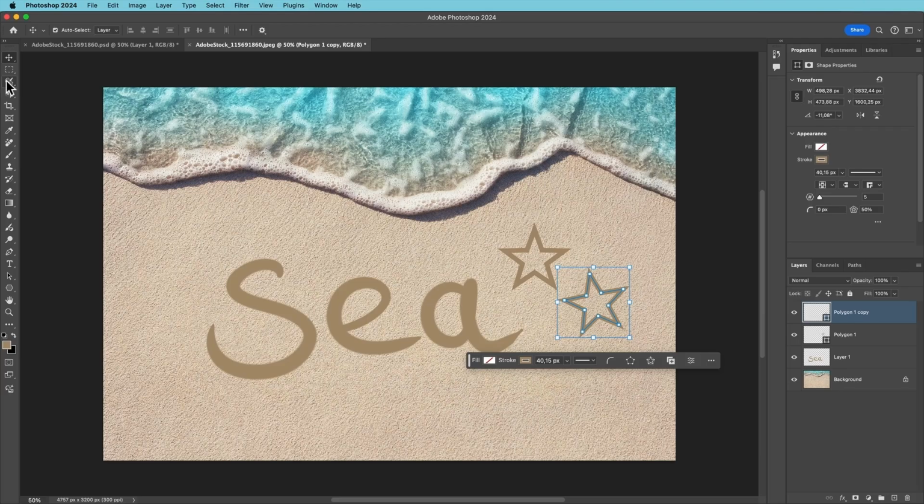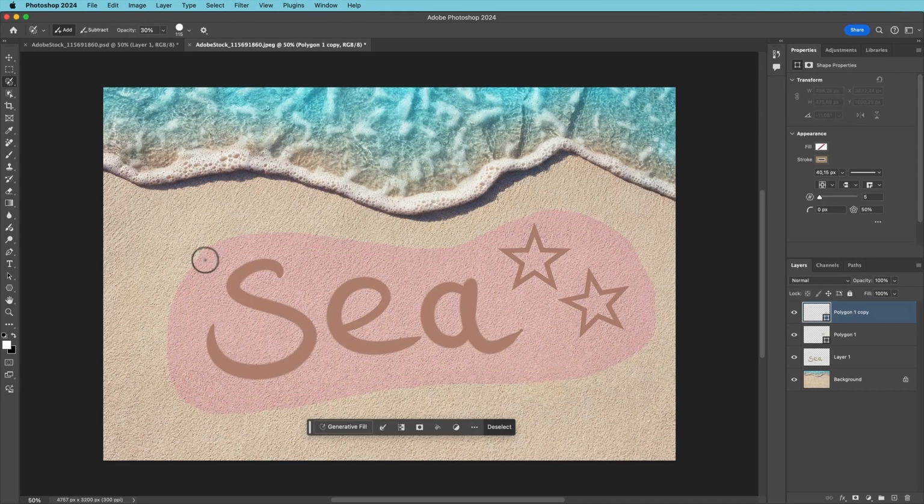So let's select the selection brush in the toolbar, go to the options bar and set the opacity to 30%. Now draw a selection completely around the letters and the stars, ending exactly where you started, just like a lasso. When you release the mouse, everything inside will now be selected with an opacity of 30%.